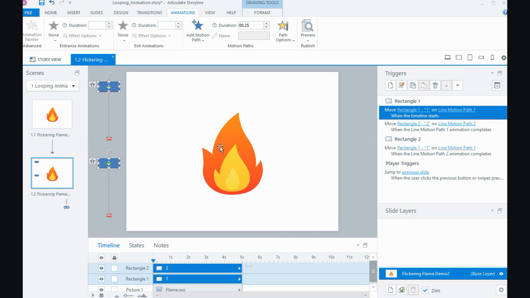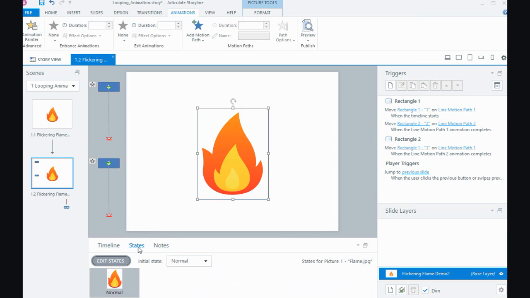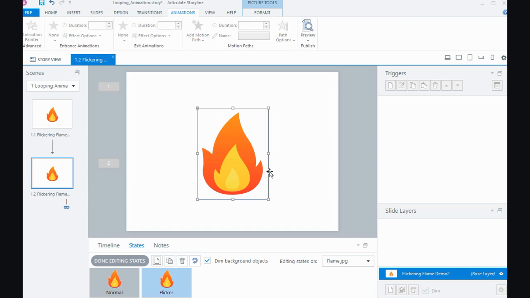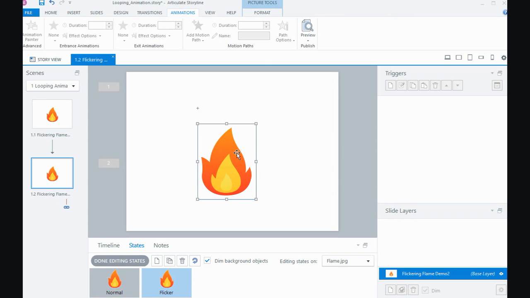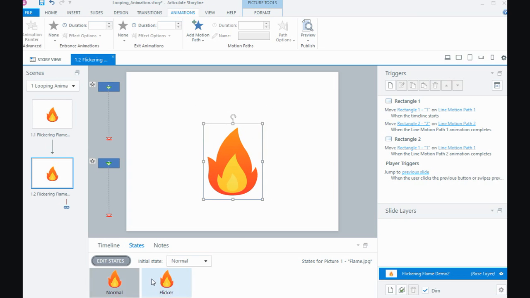Now we can add another couple of triggers to get the flame to look like it's flickering. The first thing I'm going to do with my flame picture is come to the States tab. I've got a normal state, but I'm going to create a new state, and I'm just going to call it flicker, and add it. Now it'll create a copy of the normal, but for my flicker state, I'm just going to shrink the picture down a little bit and reposition it so it's in the middle there. So I've got two versions. I can say done.